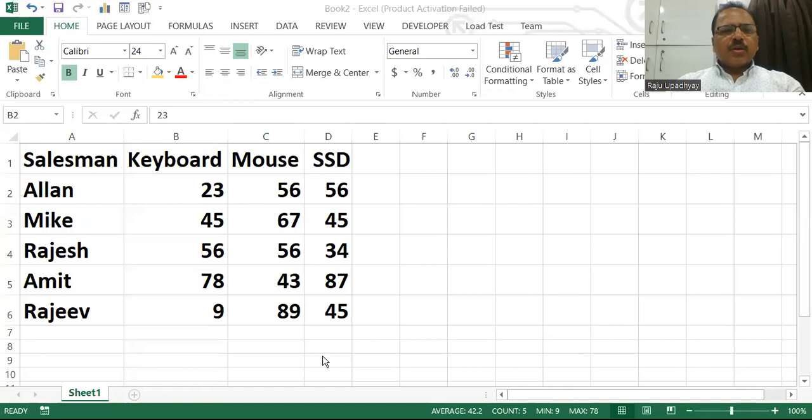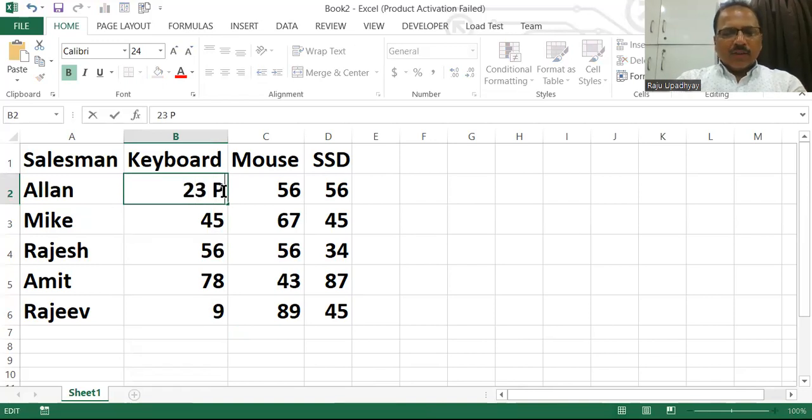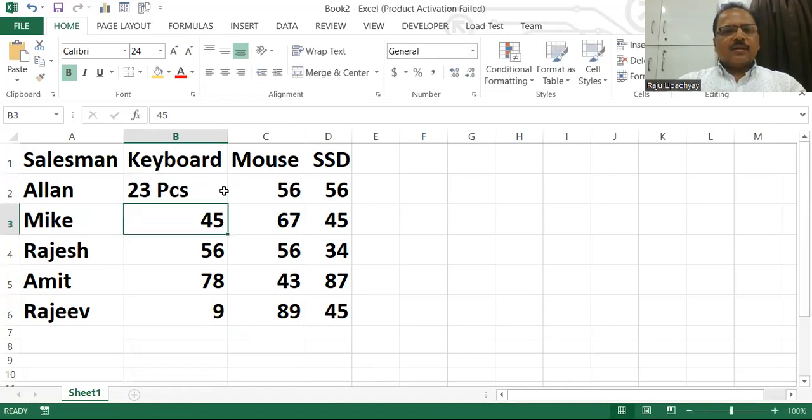This is my small worksheet where you can find the list of salesmen. They sold certain products like keyboard, mouse, and SSD with certain numbers for a particular day. Along with the keyboard data, I wanted to see 23 pieces or 45 pieces or 56 pieces. So you can mention 23 and write the pieces along with it. If you write like this, then there will be a problem.